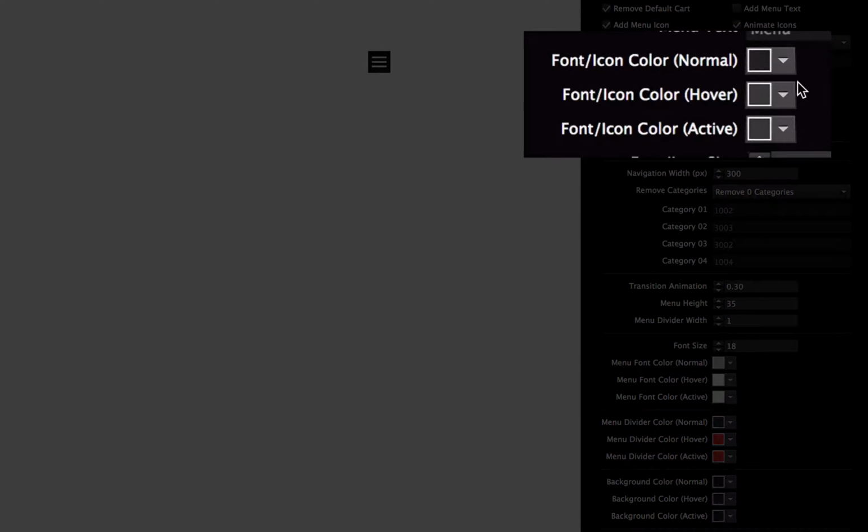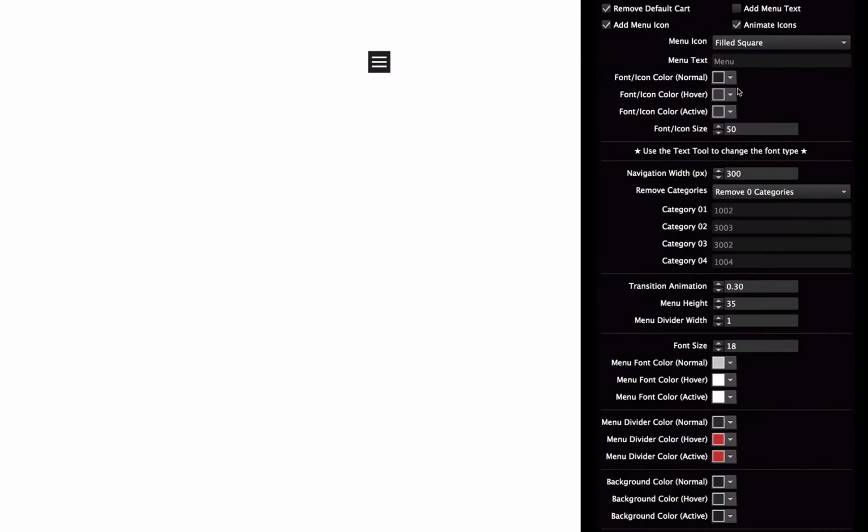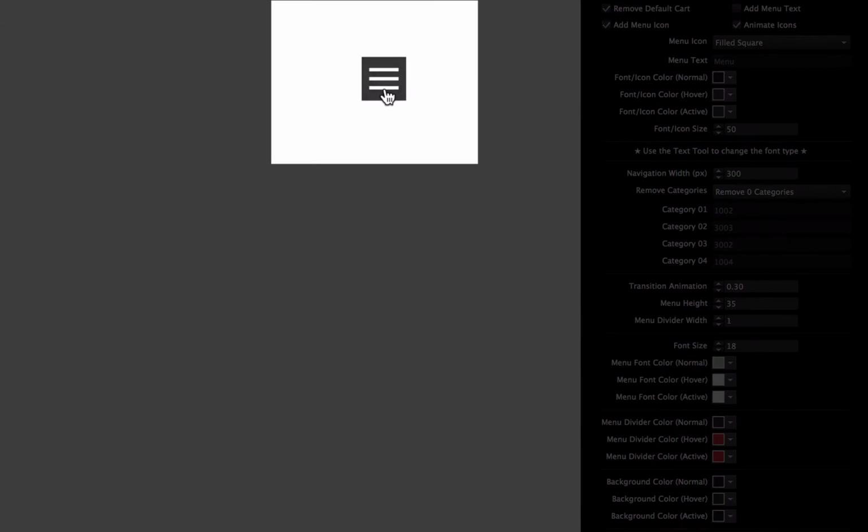And then right here, you can change the color of the icon for each state. This will also change the text if you have menu text activated. So in this example, I have it going from a darker to a lighter gray. So as you can see, it's doing that.